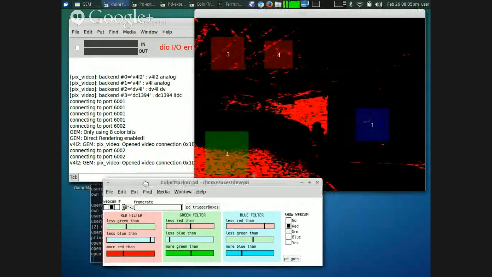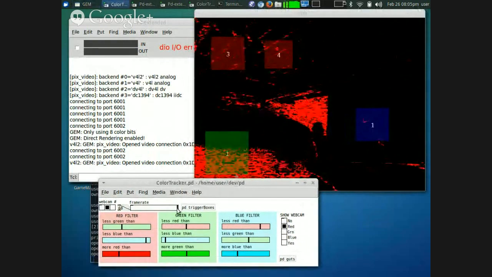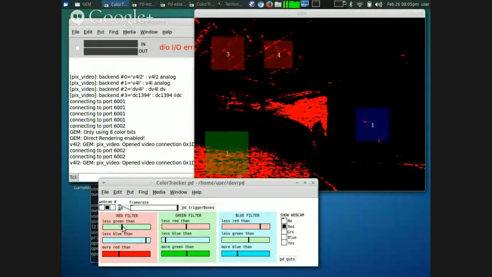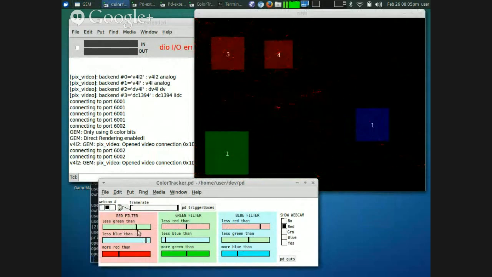The lights are good, I think. So I'm going to tell it, I want you to filter, you have to see less green than this, and less blue than this, and more red than this. So let's get something red. Here, does somebody want to hold this or something? Green one on. Okay, there you go. So you can see it's starting to see it. I'm shutting off the blue and the green.